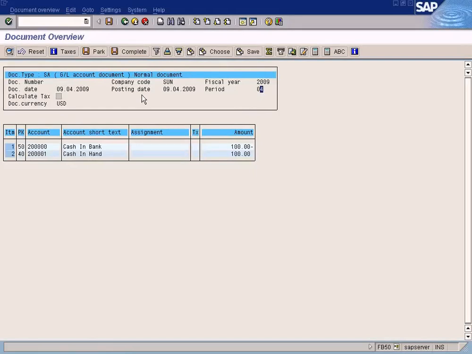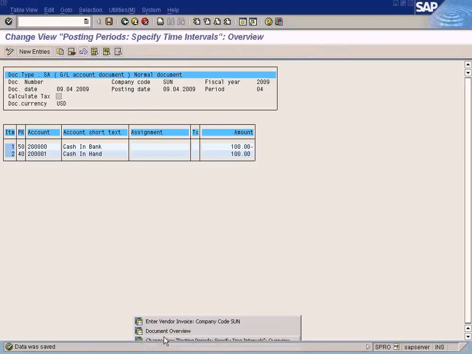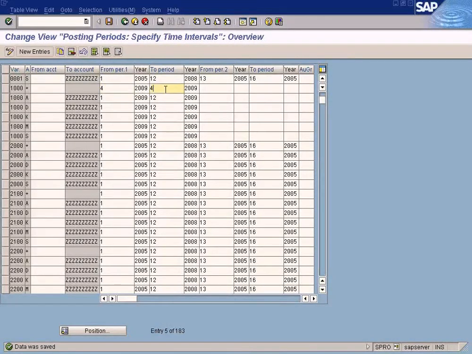As long as you can simulate, that means there are no errors. You can just post it straight away. It's allowing me to post to period 4 simply because period 4 is open. Now let me show you the usage of these additional lines here, this A, D, K, M, S.